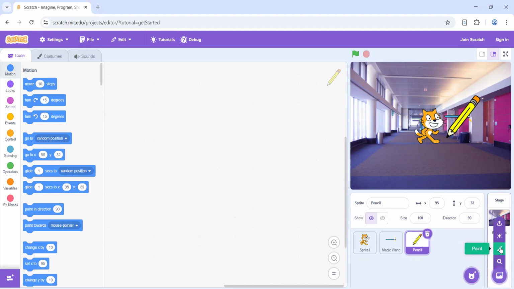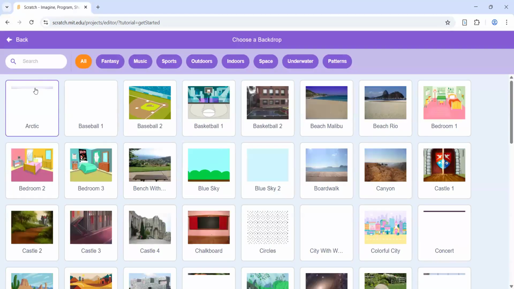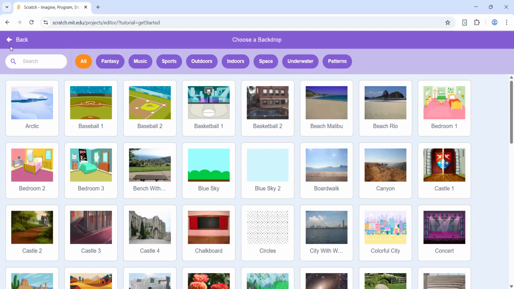Now, other than that, you have a paint option again, similar to the choose a sprite paint option. With the help of paint, you can create your own backdrop or stage for the sprite. And this is similar to choose a backdrop. You can search from here, from the list of backdrops, whatever backdrop you need.